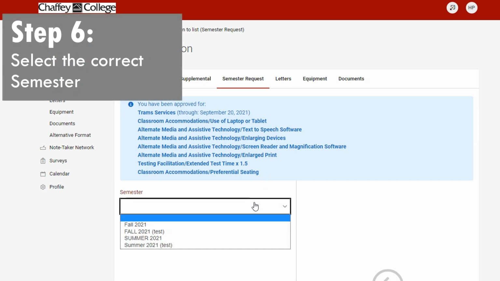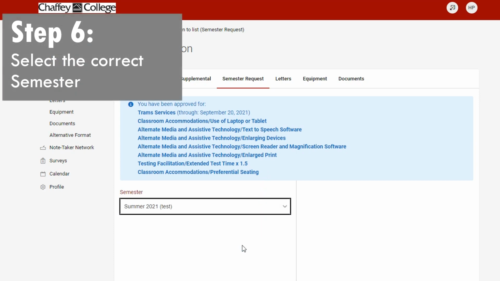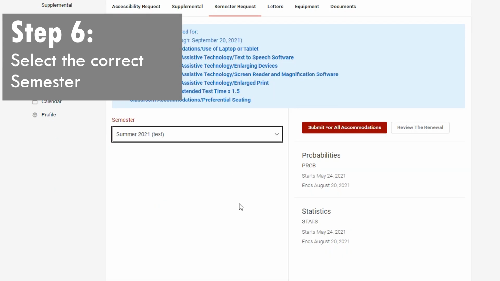Step 6. Navigate to the semester option and expand the drop-down menu. Select the semester that you have just enrolled into.